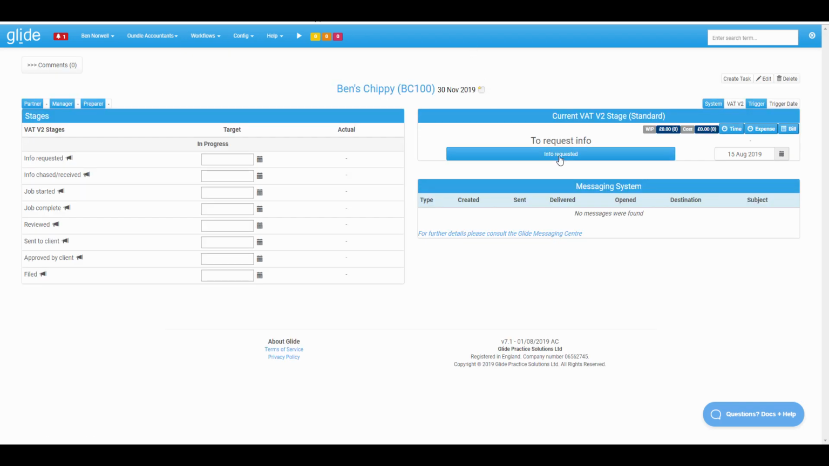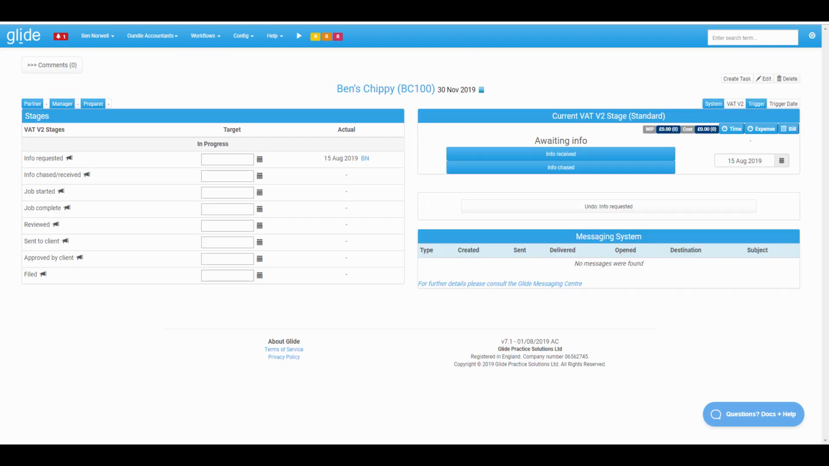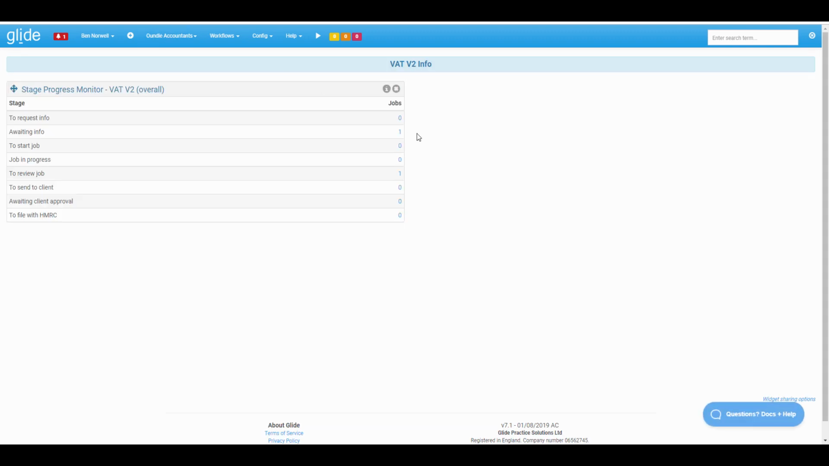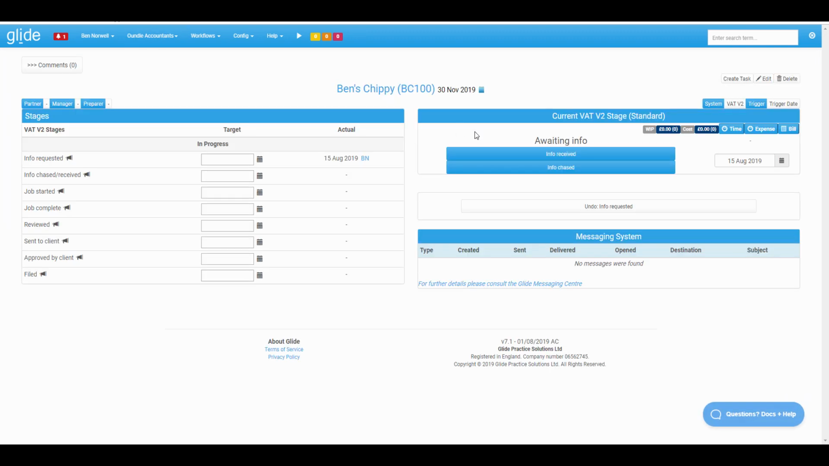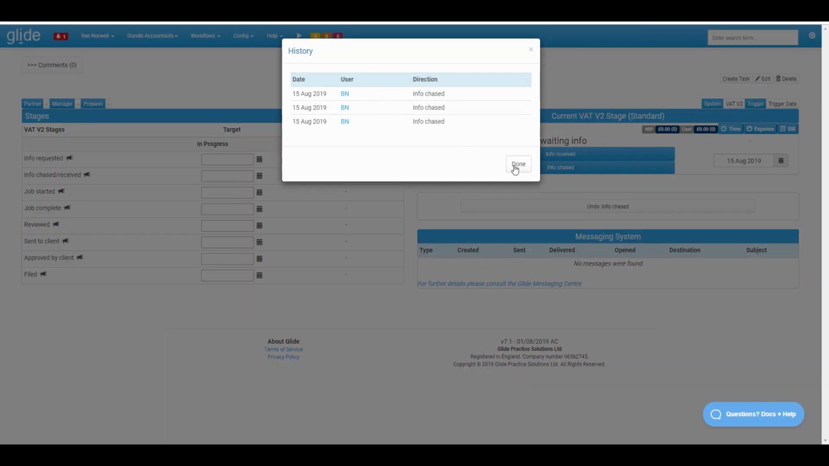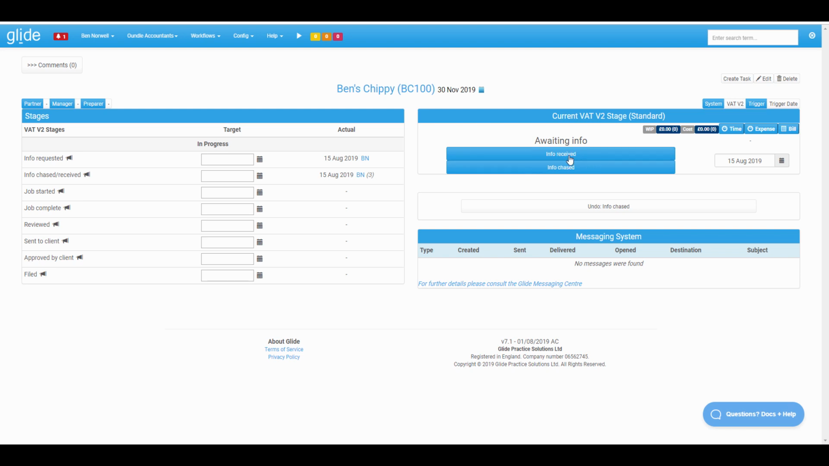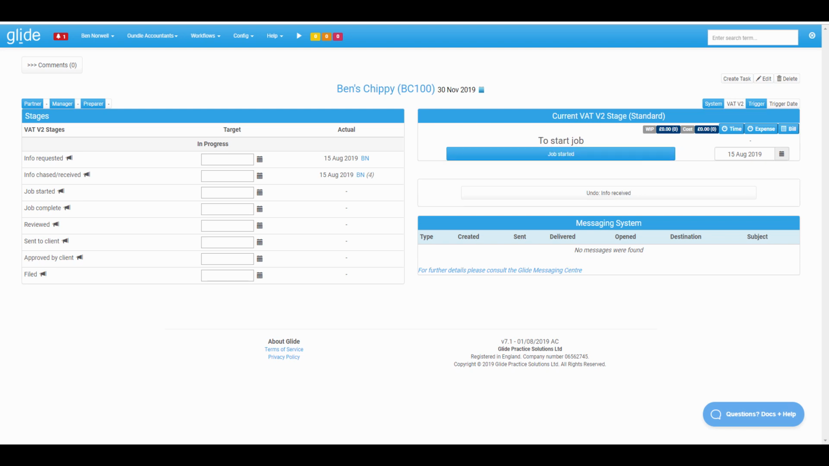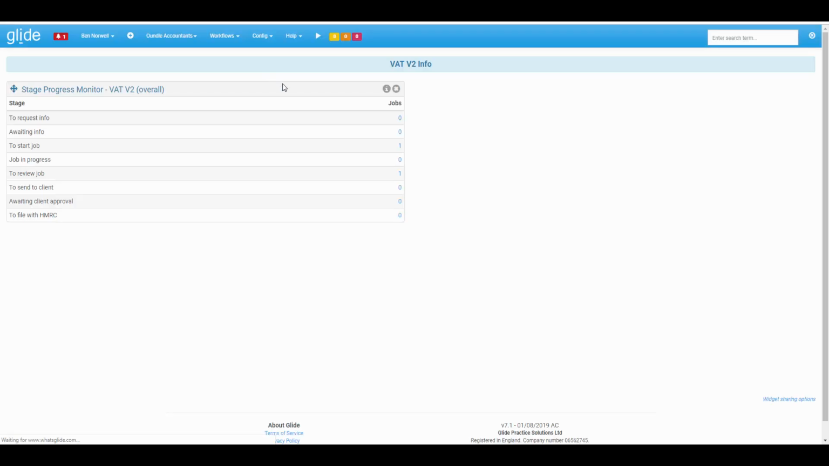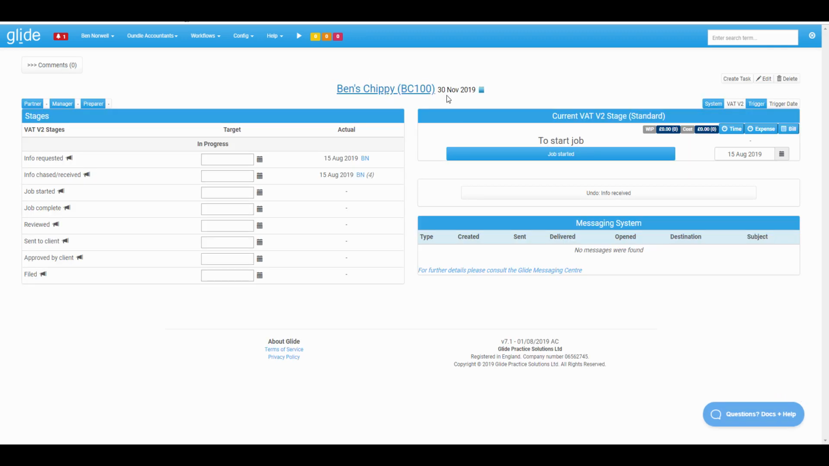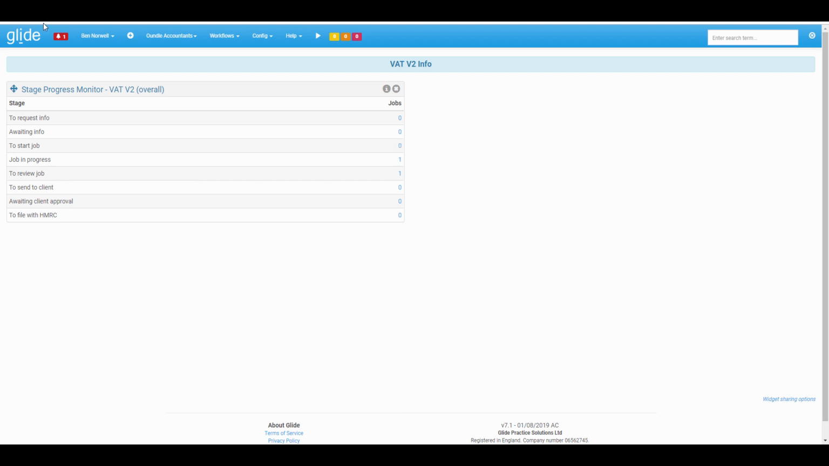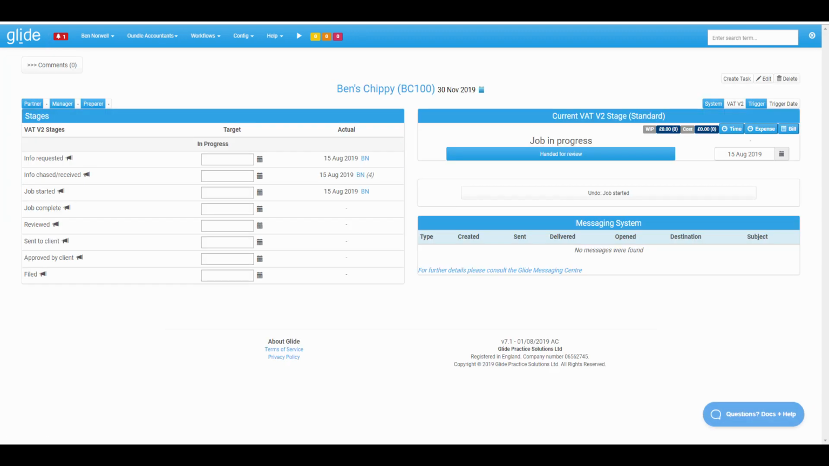So we can click info requested, and that puts us onto awaiting info. And now we're on row 2. Got our 2 options here, so we can say info chased as many times as we like, and we can see a build-up of when we've been chasing info there, and at some point we click info received. That moves us on, and we're now down on to start job. Now we can click job started. Again, just refresh our dash here, and we're job in progress.